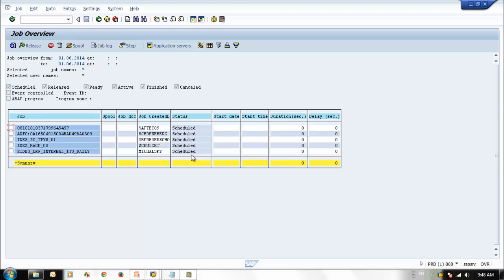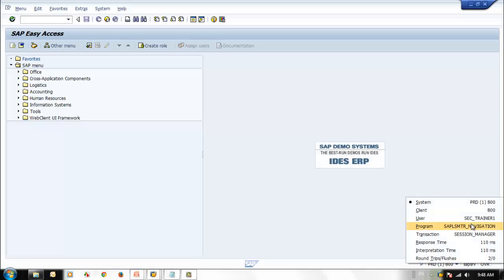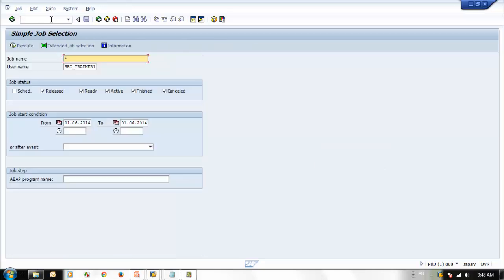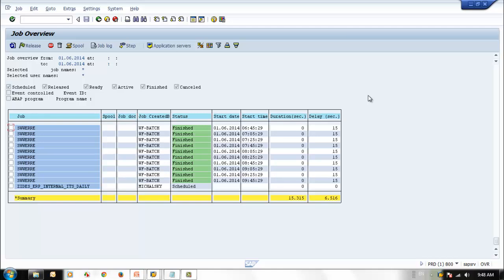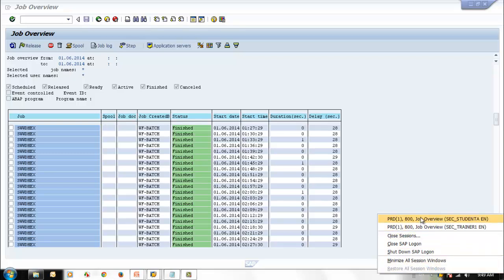It does not mean that we do not have any other job. We have star as well as star. If I go to a different user, our training user, this is our trainer user. If I go to SM37 and put star and star, execute, you can see quite a lot of jobs which are running in different status. Right now this is not displayed for the other student user because they do not have authorization to view any other users. So let's go to the student.